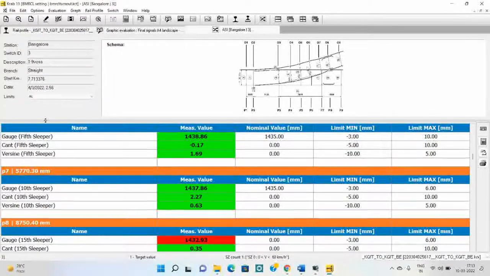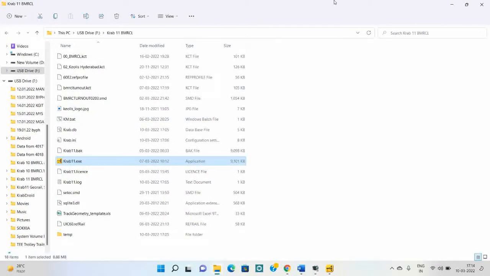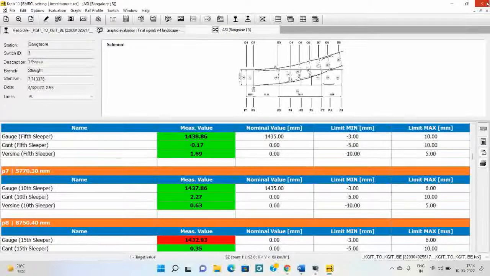So now I think it's very clear that there is no issue in exporting the file having tangent data, crossing data, and curve data. There should be no issue in that. I don't think it is having any issue. So okay, now I close this.